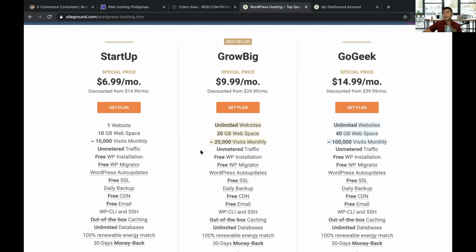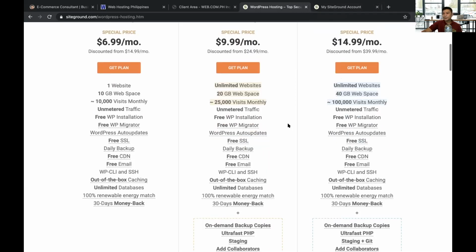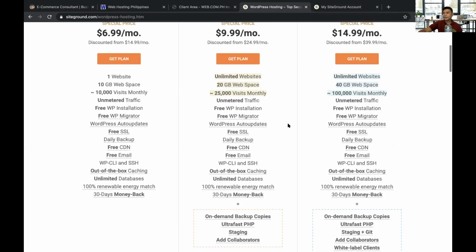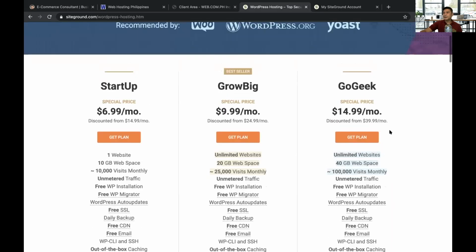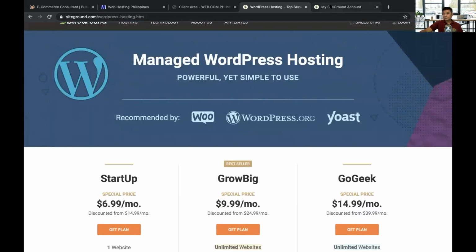This is my current provider now. Hindi ko sila pinopromote. I'm just using this as example kasi alam ko yung back end niya. So, I won't discuss kung anong meron sa kanila. But I subscribe on this one, yung Go Geek, and I have many websites with them. So, what if tignan natin yung back.